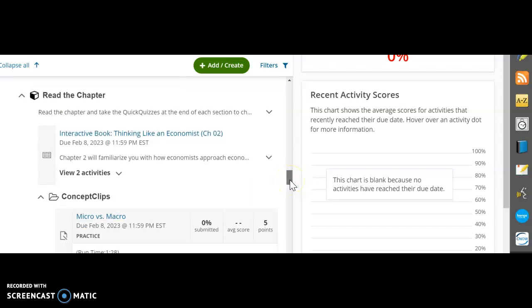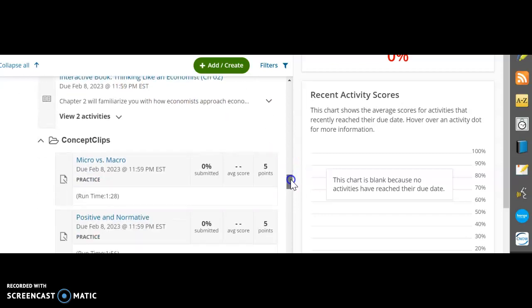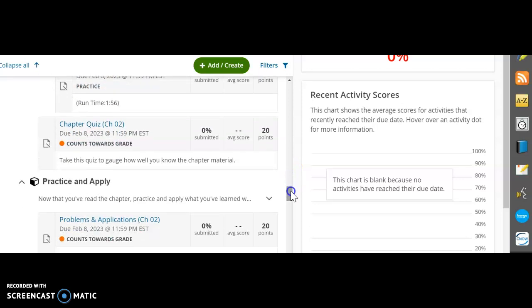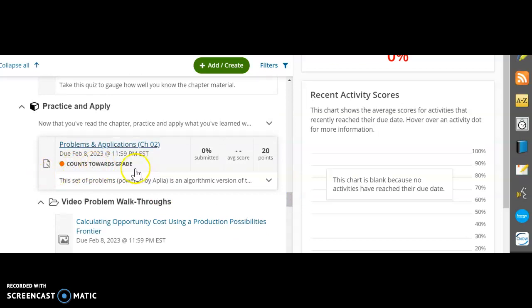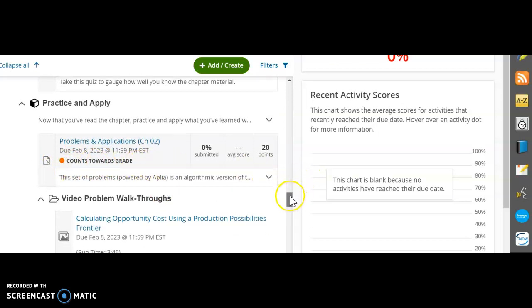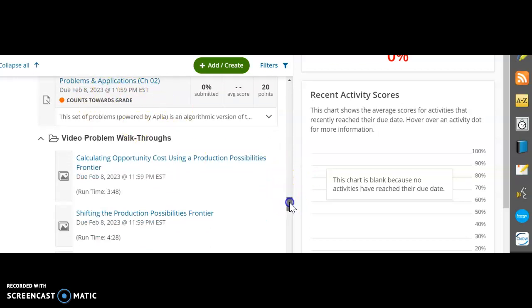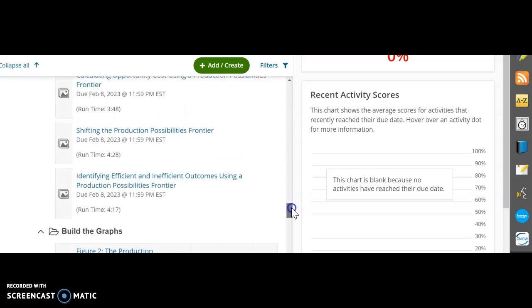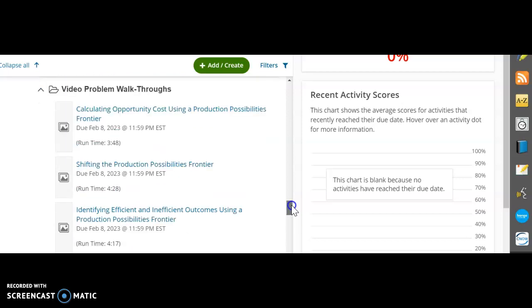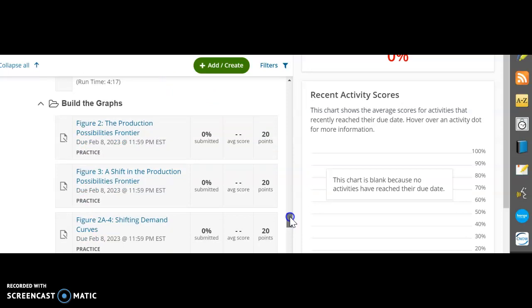Chapter 2, same thing. Here's the book, the chapter in the book. You read that. You do the quick quizzes and all that, and you get to the chapter quiz, and then you just scroll down. Orange counts towards your grade, means it counts towards your grade. Problems and applications, you get the 3 chances. They're averaged, but they don't count nearly as much in your grade as the homework. Homework's down here. Now this has a few more resources. Video problem walkthroughs. Again, very handy. If you might want a little more understanding on something, there you go.